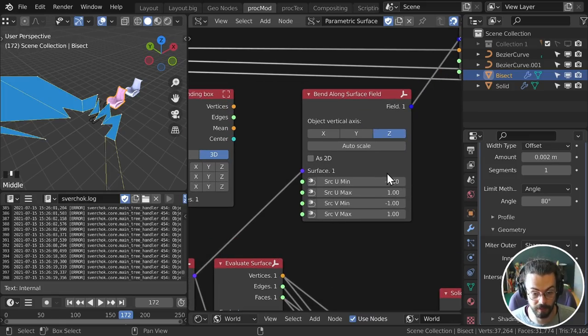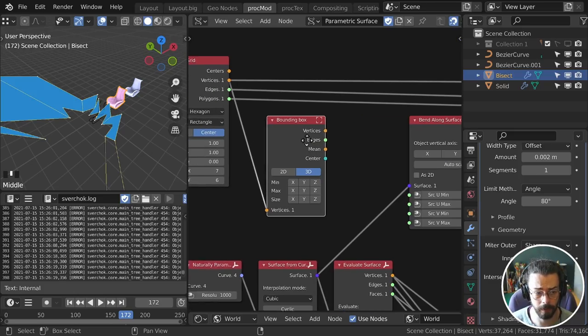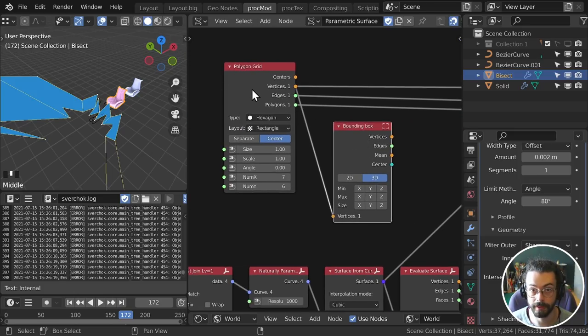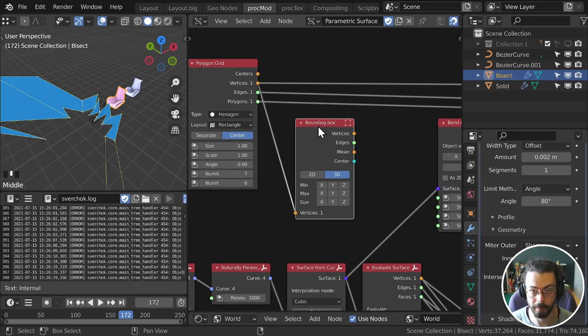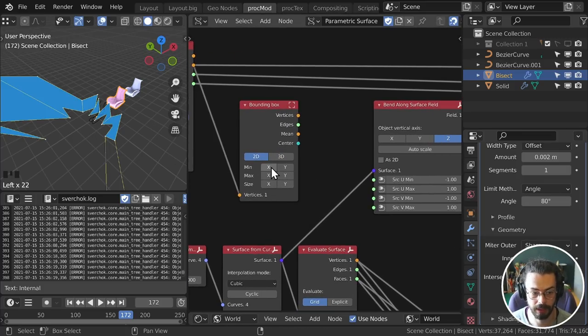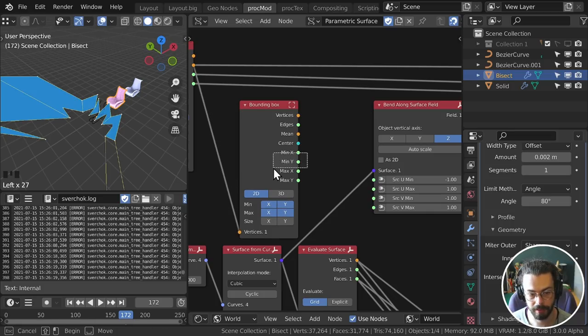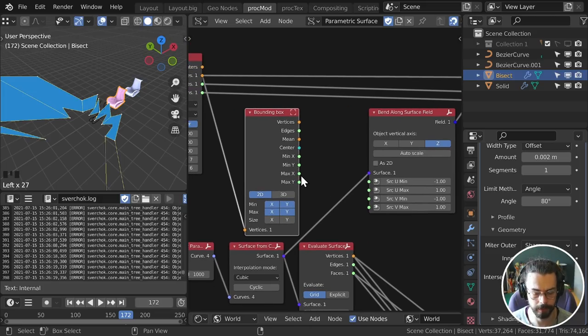In fact, in this case, you can see it's actually being mapped to minus 1 to 1, minus 1 to 1. So we want to use a bounding box to tell us what the polygon grid size is, and then we can use that to map to the surface domain. The polygon grid is 2D, so I can set this bounding box to 2D. So what we're interested in is min and max of x and min and max of y. And just be aware of your socket order. We have min x, min y, max x, max y, regardless of what order that you turn them on in.